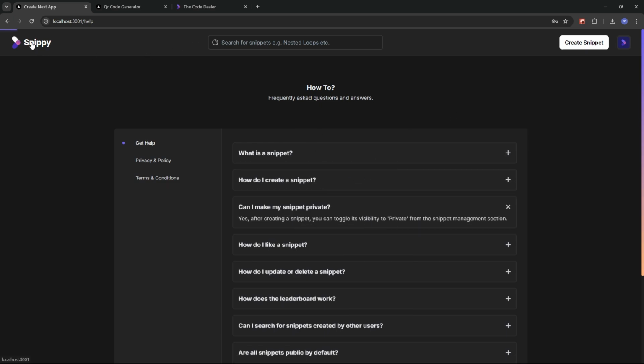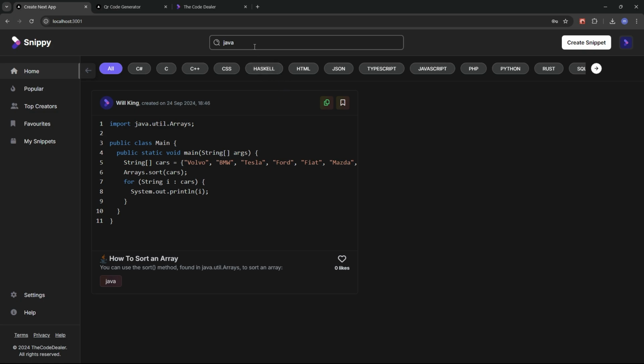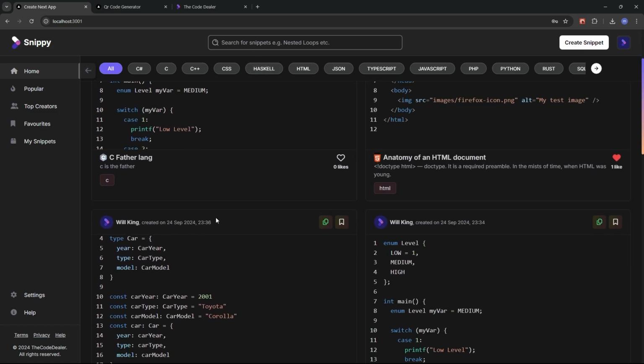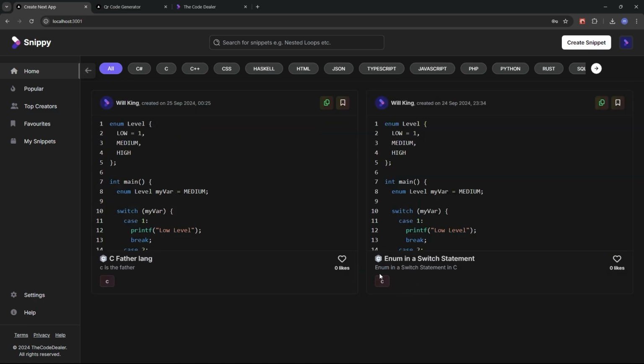Okay, if I go to the home page, we can also search. So for example, if I search JavaScript, it's going to return anything to do with JavaScript. I can clear this input. Okay. I can click on the tags as well. It's going to return snippets with that particular tag that we click on.